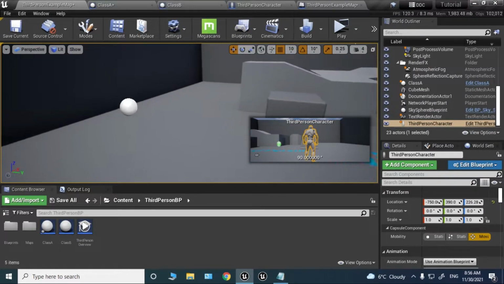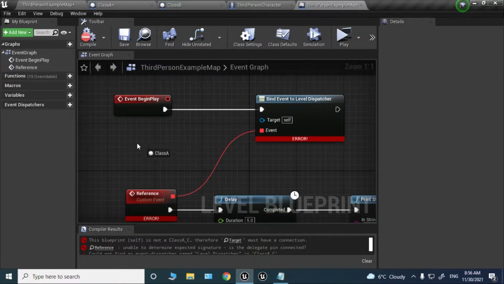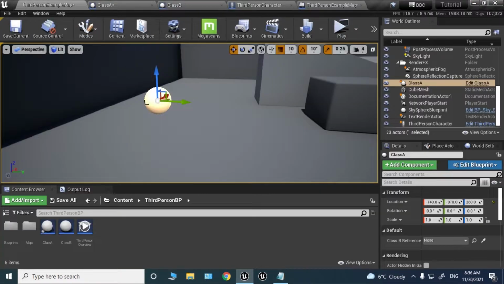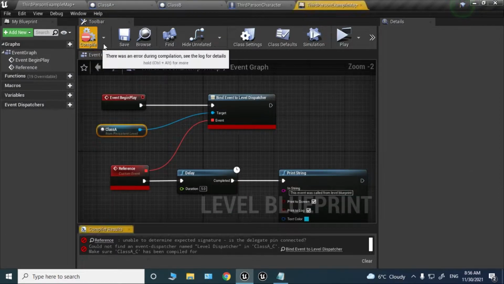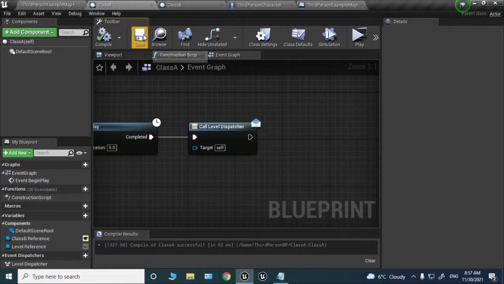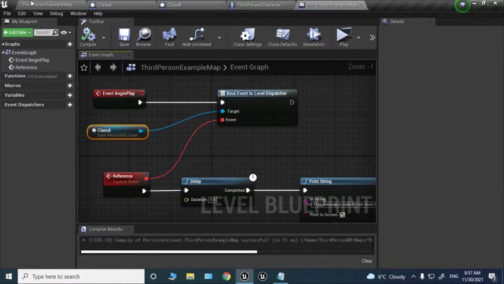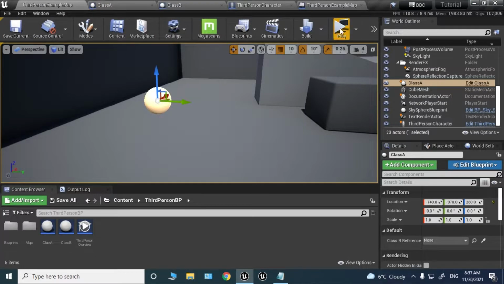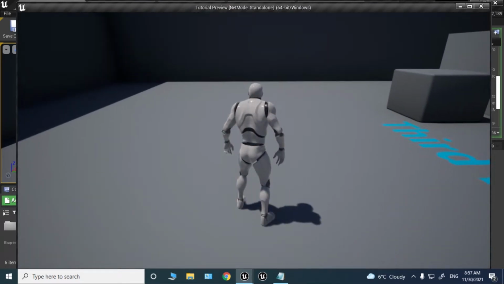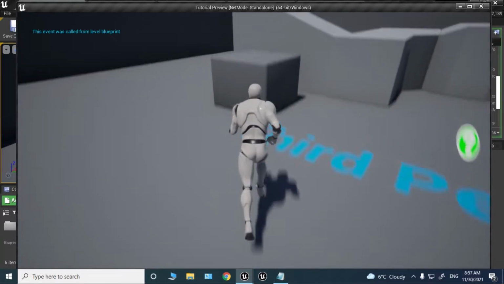And that's easy. If you have your class, your actor in the level, just click on it, and from here drag this and go to your level blueprint, release it, and you're going to get a reference to that actor. So just connect these up, compile, save this so that you don't get any error. And now if we play, after 5 seconds it's going to get called, or actually after 10 seconds, because see, this event was called from the level blueprint.